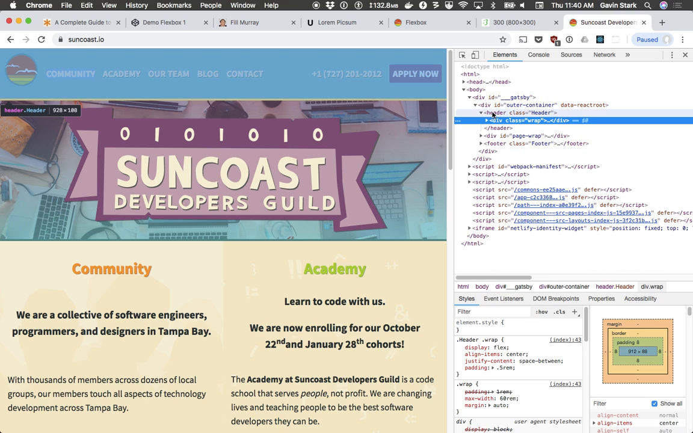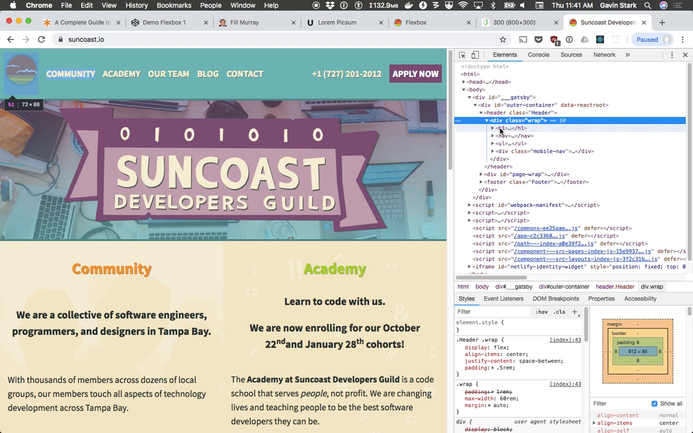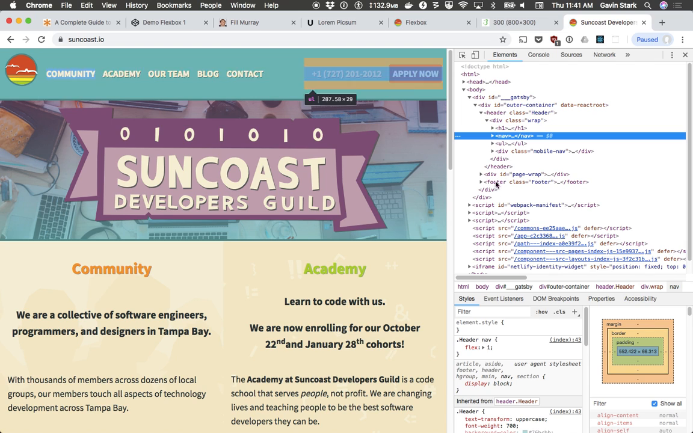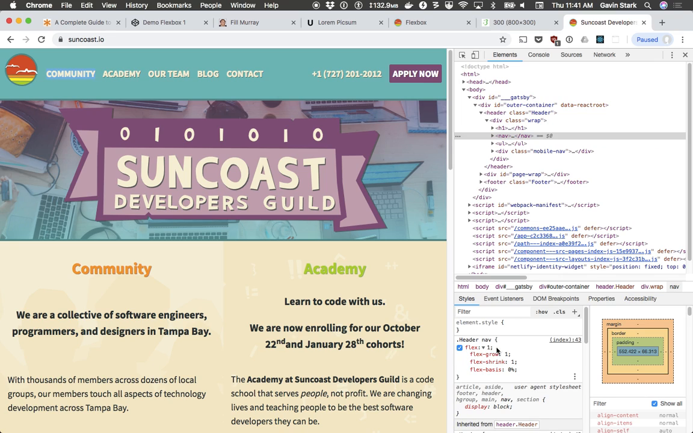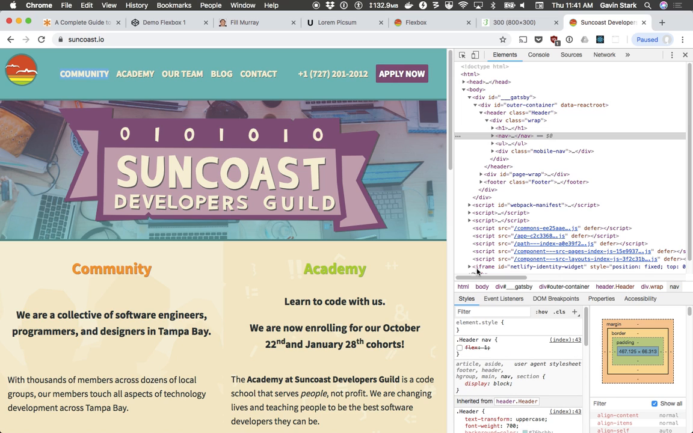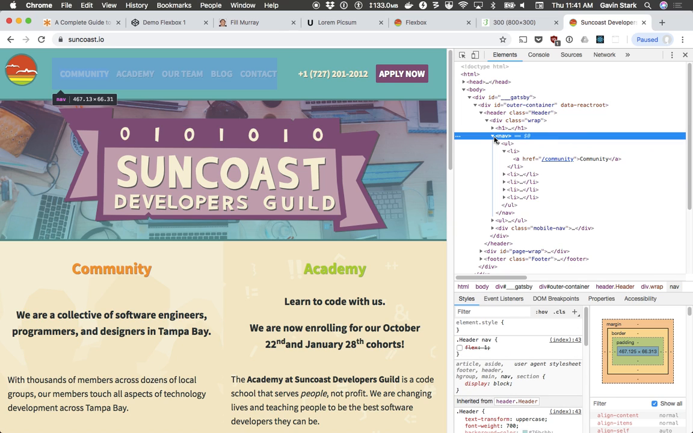He probably could have done wrap on the header. I'd have to ask him why he put one div inside as opposed to putting flex on the header. Let's take a look at the nav. The nav is also display flex. So there's a shortcut here called flex 1 that will set a whole bunch of different properties at once. It sets flex grow, shrink, and basis all at the same time. If I turn this off, I end up getting a different spacing.